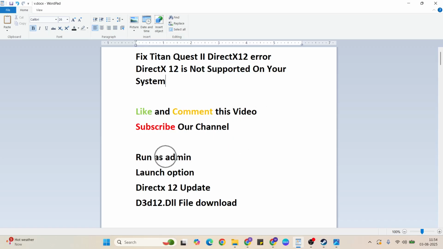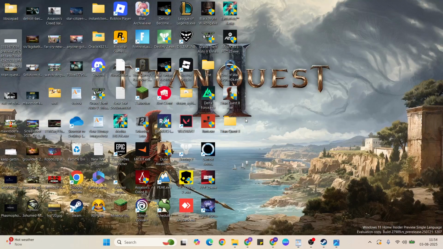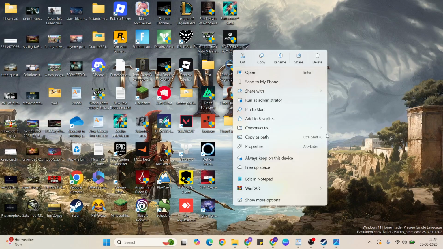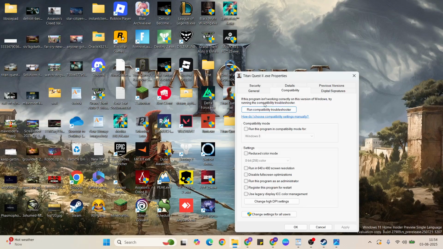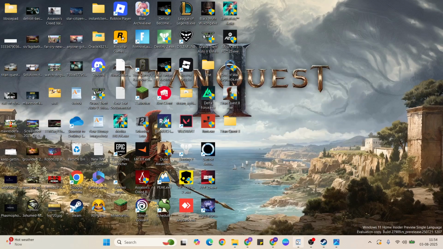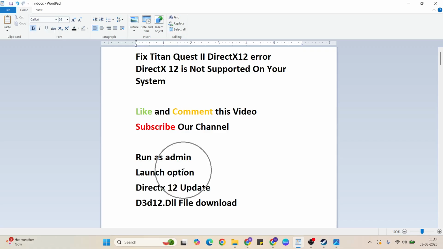Okay, let's start the methods. First method, run as admin. Go to the desktop, find the shortcut for the game, select it, and right click. Then select Properties, go to the Compatibility tab, and check the box to select compatibility mode. Below that, check the box "Run this program as administrator," hit Apply and hit the OK button to proceed. Then go to the next method, launch option.